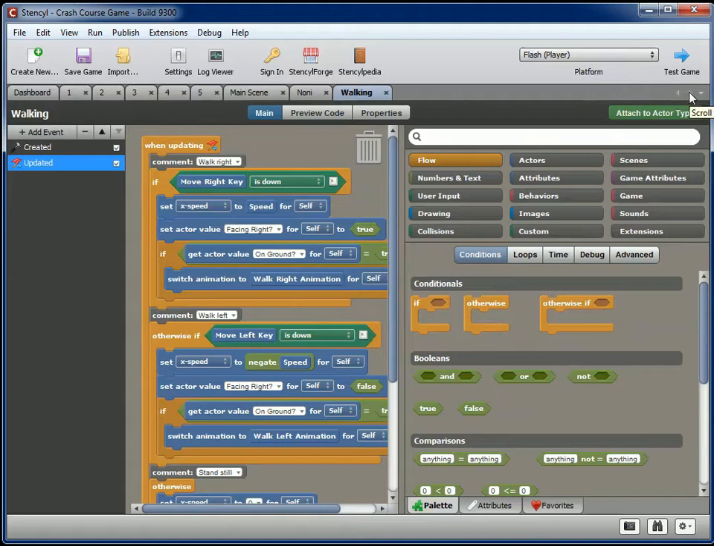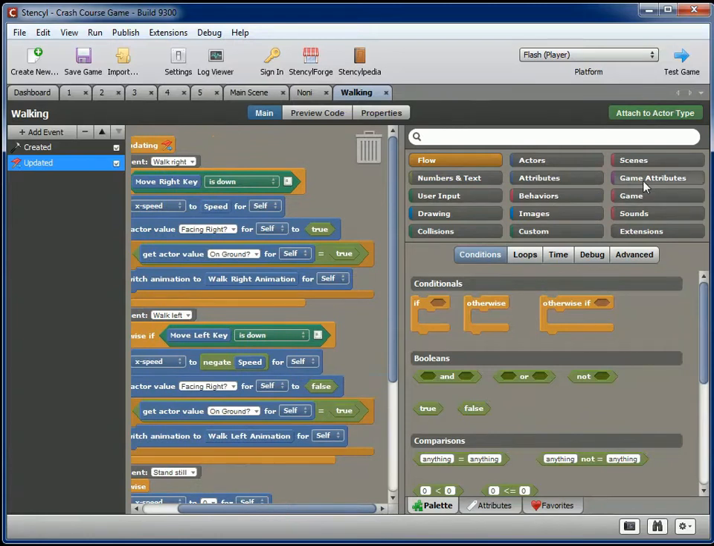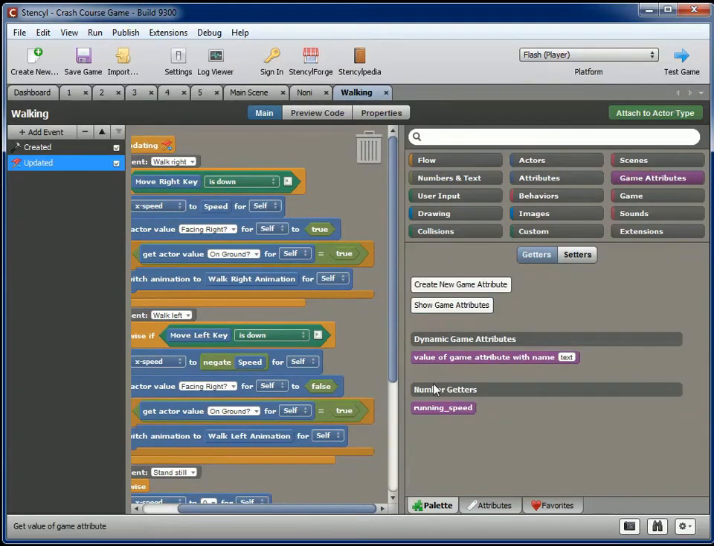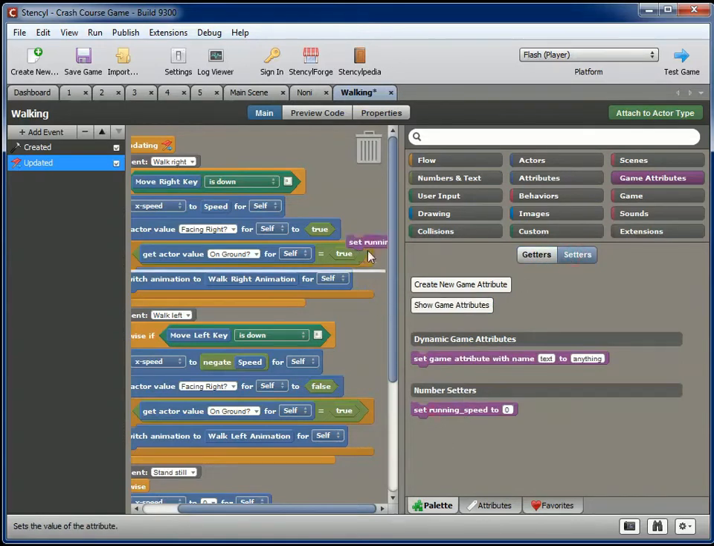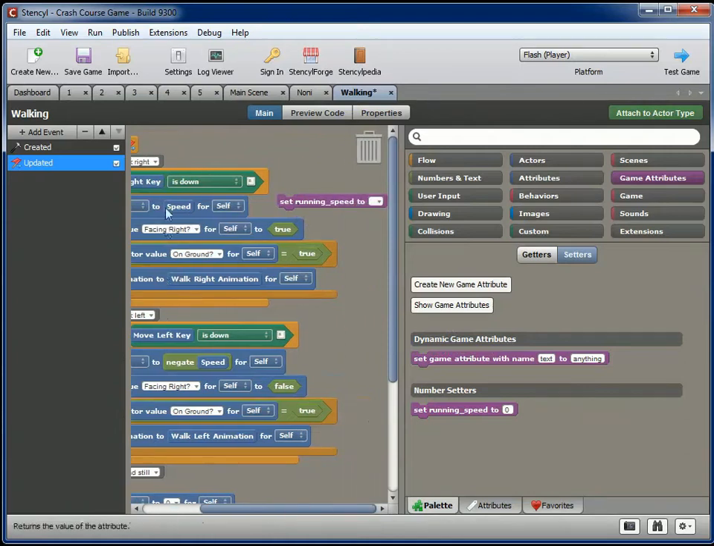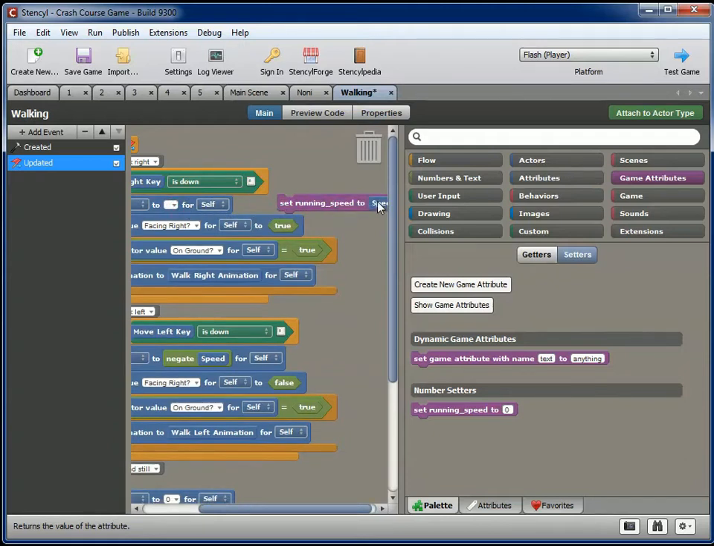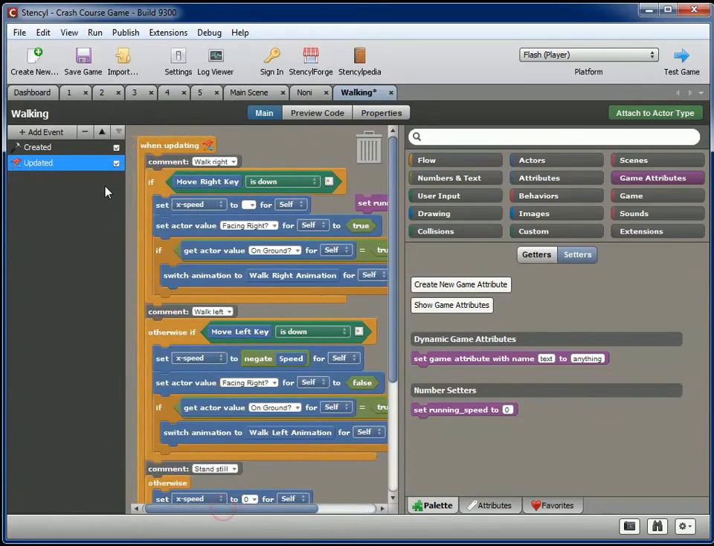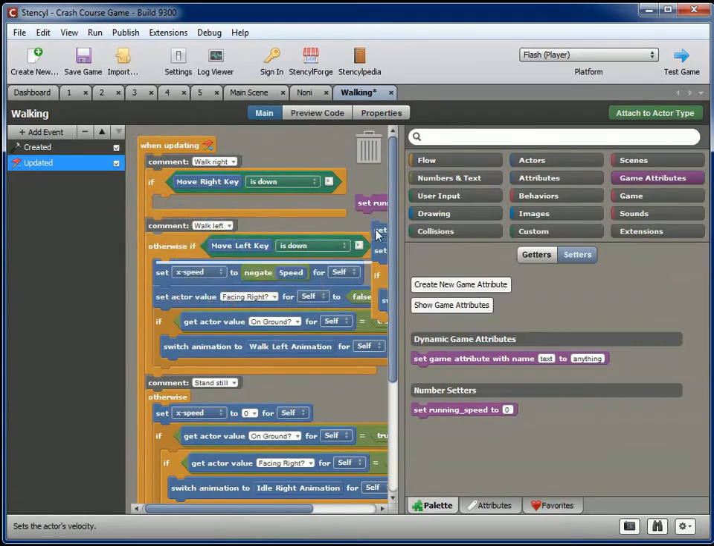Let's see if I can hide these attributes. I didn't really see a good way to do that, but that's okay, we can work on this. So I click here on game attributes, and then we want to set the running speed. So we'll drag this in here, and we want to set the running speed to speed. Actually, we can also just drag speed and place it there. And now we want to take this out.